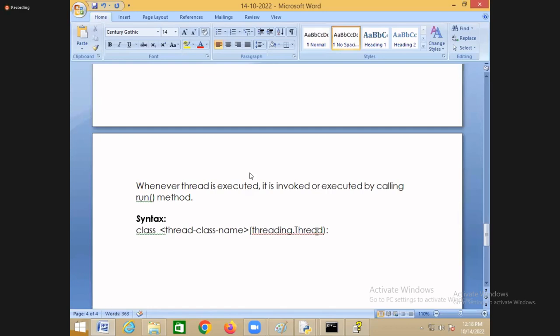Here threading is a module and Thread is a class. After writing a thread class, you write the operation of the thread inside the run method. This is called the overriding method. Whatever logic, whatever operation your thread wants to do, you write inside the run method, so that whenever you execute a thread, it is executed by calling the run method. Here you include the operation of the thread.